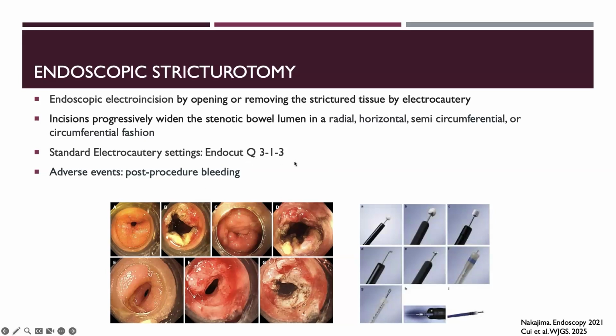And so this means that you're going to use your yellow foot pedal, not your blue foot pedal. The only time you would use your blue foot pedal when you're talking about stricturotomy is if you're going to handle something like a bleed or a vessel that you're seeing, then you want to use your coagulation setting. But when you're doing the actual incision, you're going to want to cut. And the biggest adverse event to look for is post-procedural bleeding.